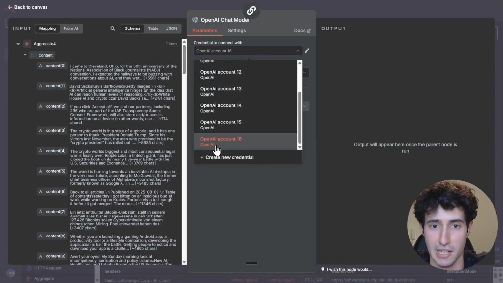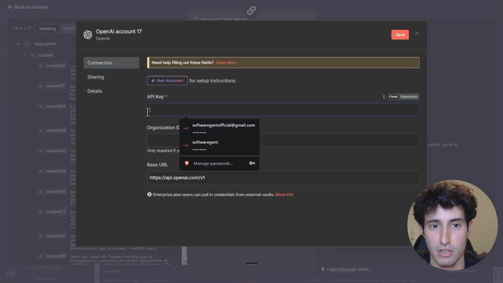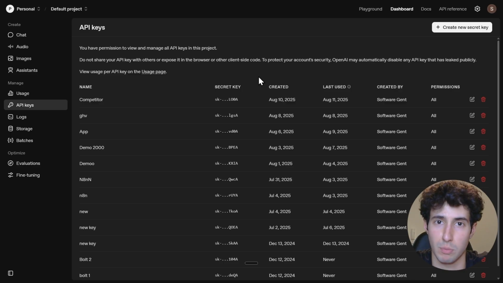Over here, you need to select your ChatGPT credentials. Now, if you do not have credentials, all you have to do is come over here, click on create new credential, and then you simply need to input your API key over here. Now, to find your API key, you need to go to platform.openai.com/api-keys. I will leave a link for it in the description below, and then simply come over here and click on create new secret key.